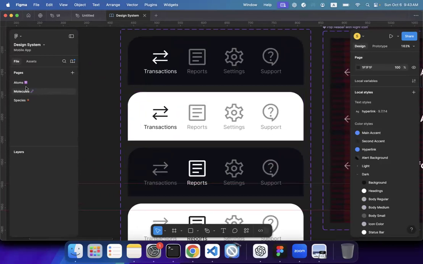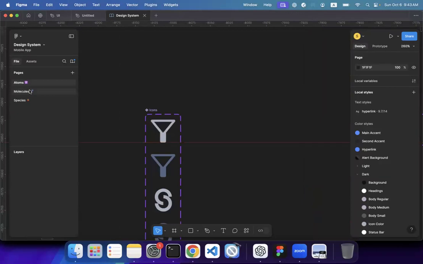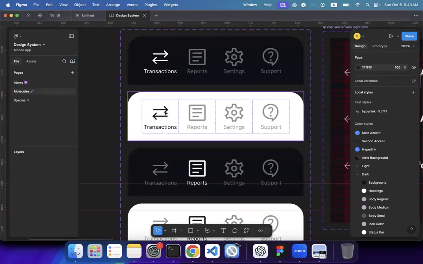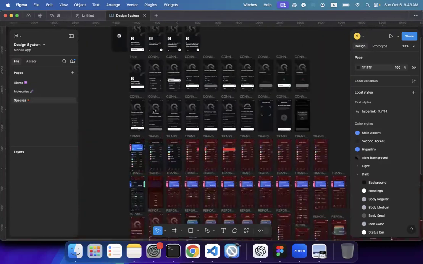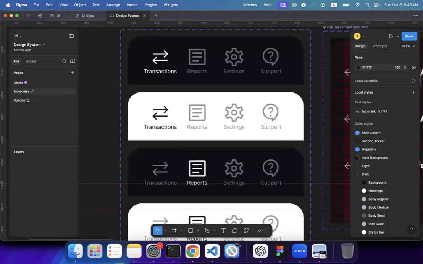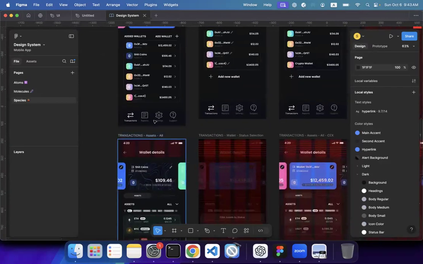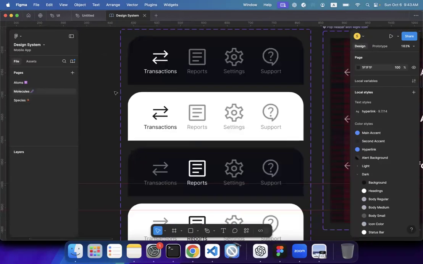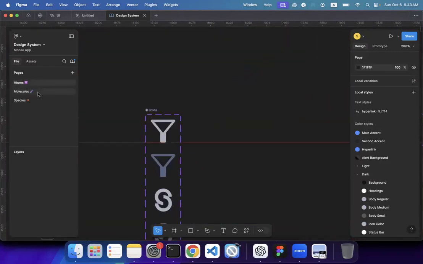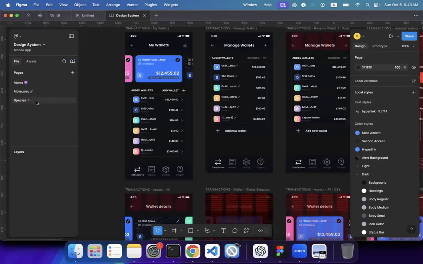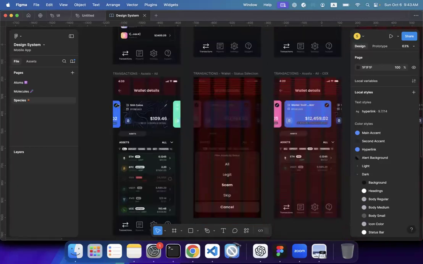And I call the basic ones atoms, and these are molecules, which I use atoms to create this. And in species, we have the final version of our design. So I use these molecules I have created in here to create the final design. So you can see the navigation bar is here, and even the entries are here. So I use these atoms to create molecules, and finally molecules to create this species. So that is how, as a UX designer, you create design system or the style guide for your users.